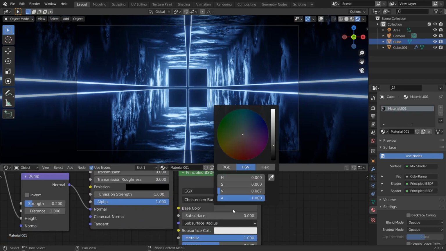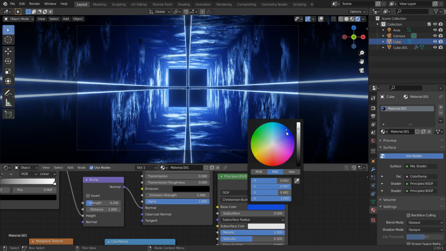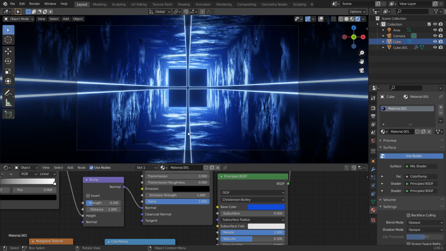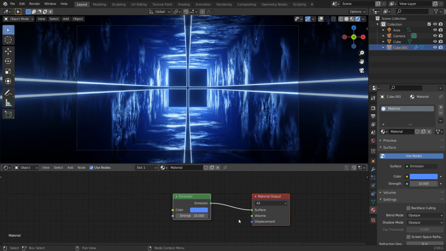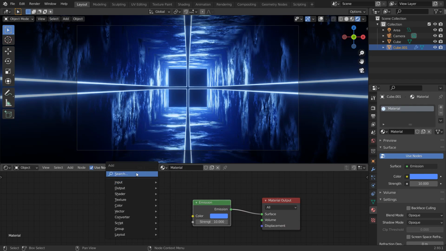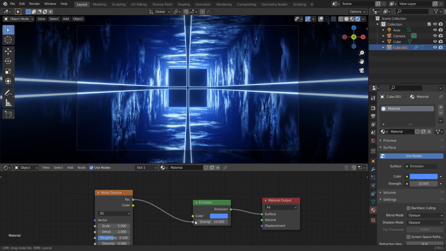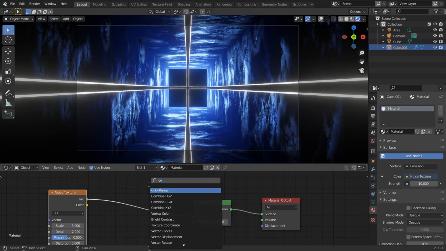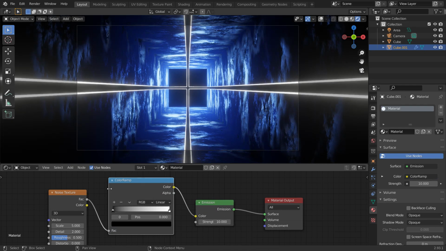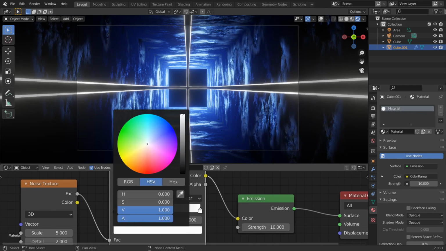It looks better if this is blue colored. Select a wireframed cube and let's edit this material. Add and connect a noise texture to the color of emission. Place a color ramp in between them. Yes, change this to blue color.